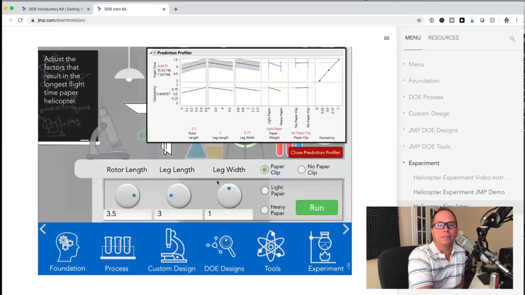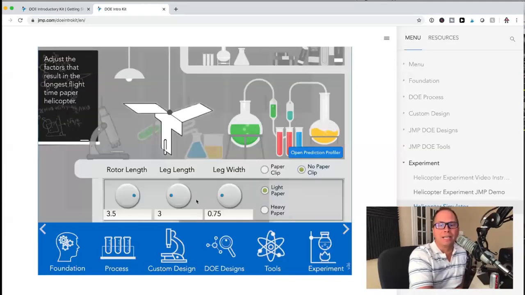I'm going to look at the prediction profiler, and I think it is no paperclip. I'm looking up here at the profiler. This is something that you would go through in JMP. I am cheating right now, and I want to go to light paper, and then I'm going to run. It looks like I got that right.